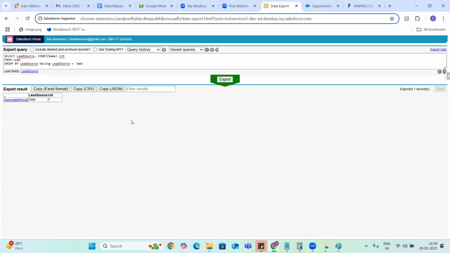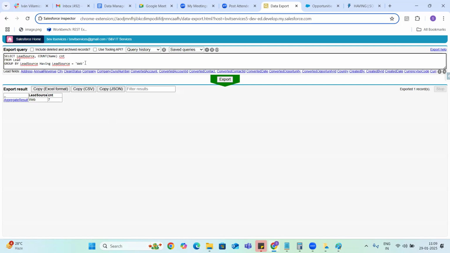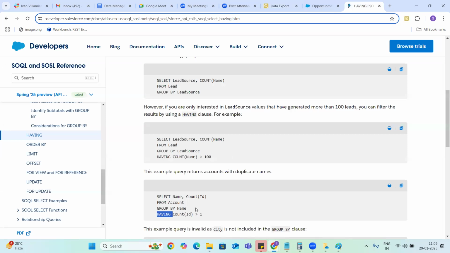Okay. So having works exactly like a where condition for group by clauses. You can't write the where condition. If you write where lead source equals web, you will get an exception. That is the having clause. To apply some filters on the group by results, we use the having.